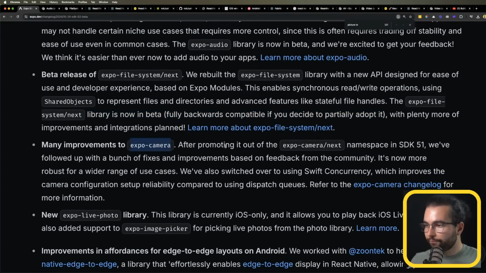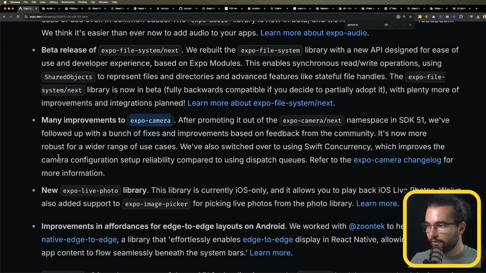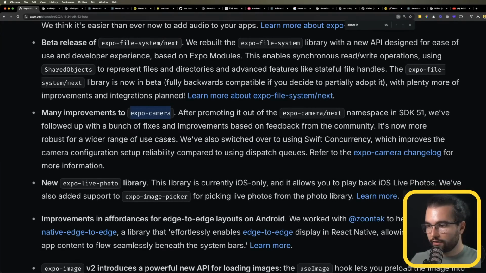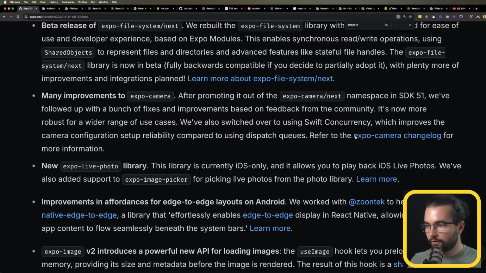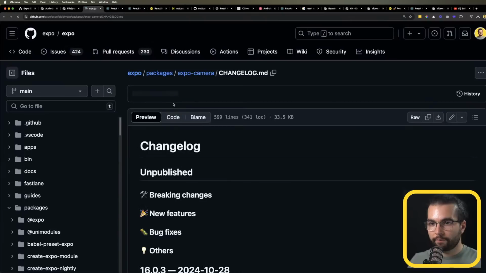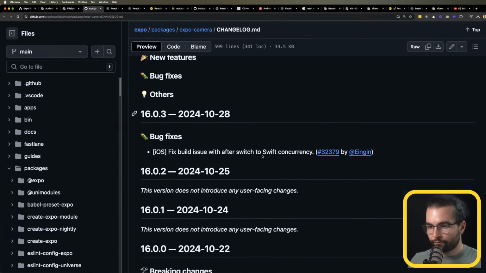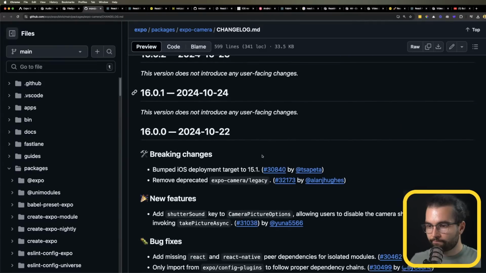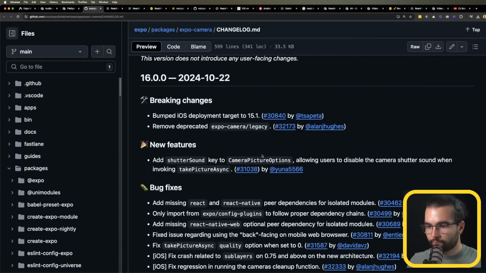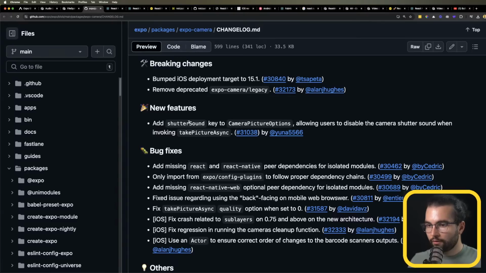Expo camera. What are the improvements here? Now we can disable the shutter sound.